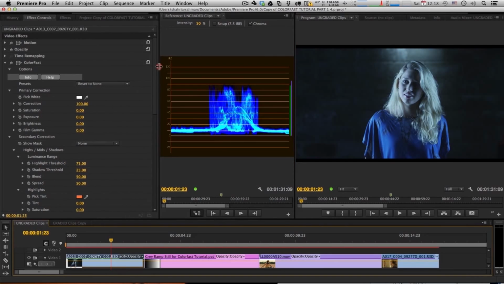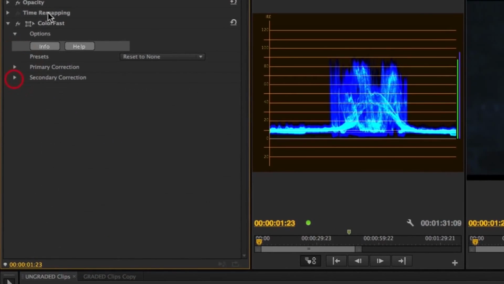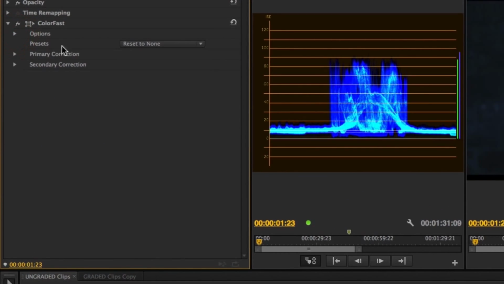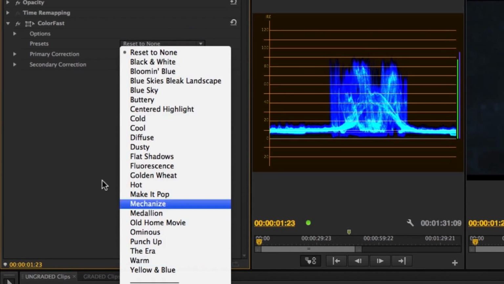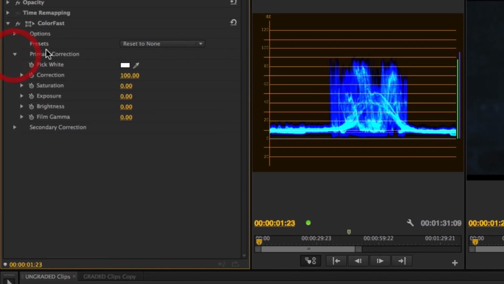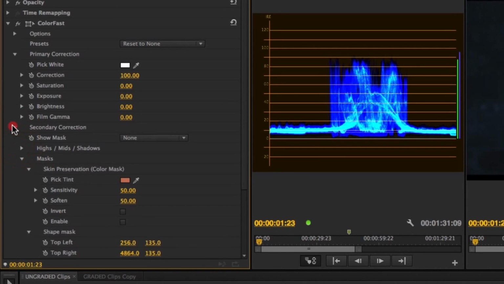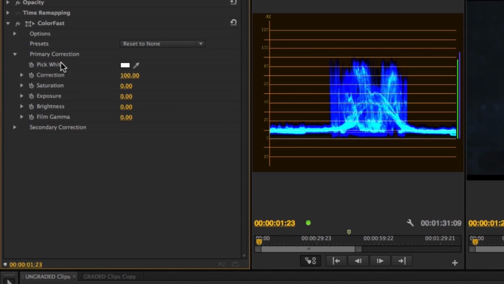First, you're going to see that ColorFast is divided into 3 sections: options and presets. The presets has a whole list of presets you could use. Then we have the primary correction and then the secondary correction. For this shot, we only need to do a primary correction.